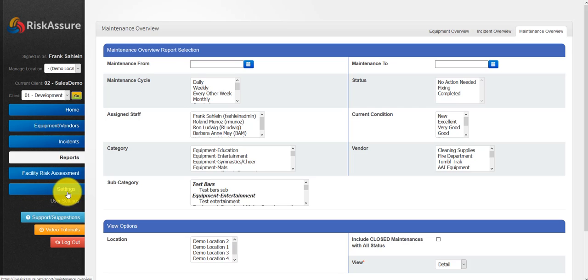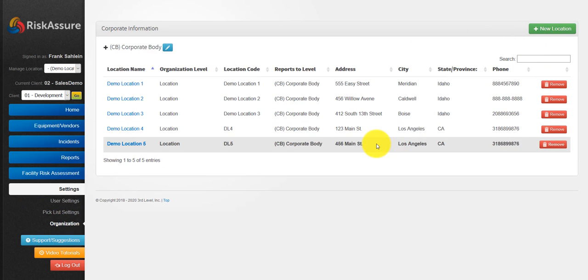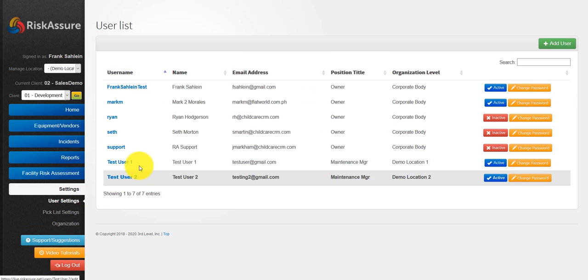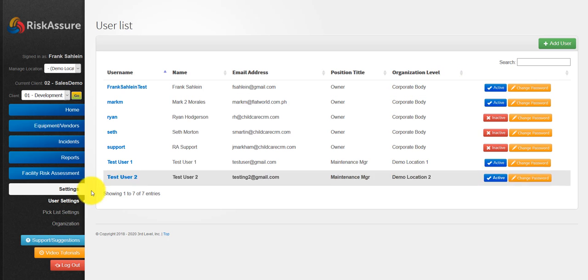You will find in the settings that there's some great help to you here setting up your organization and your locations. You can see that there's no limit on the number of locations. You can remove them, go in and edit them. The same thing with your users. You can go in and add those, inactivate people, and their records continue even if you inactivate them.